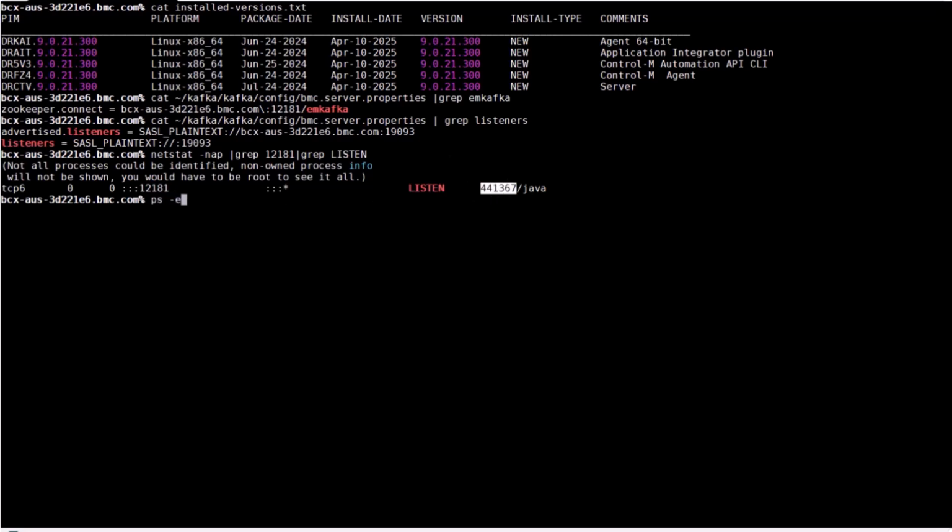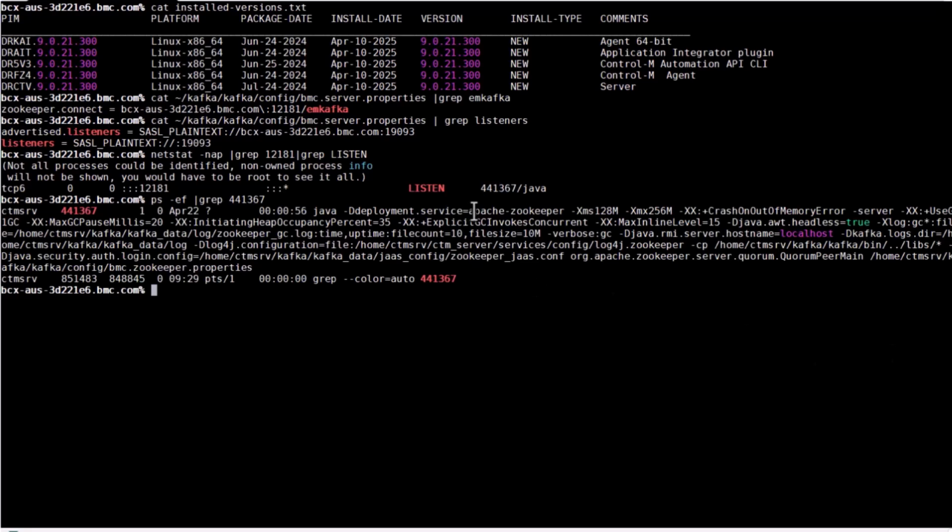Now let's check what this process is. We can do it using the command ps | grep the process number. As you can see, this is the Apache Zookeeper. Let's do the same for the other port.